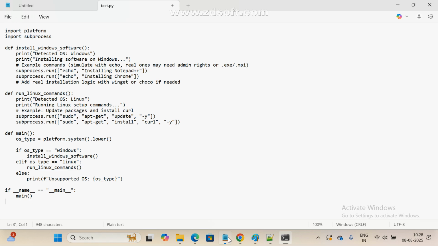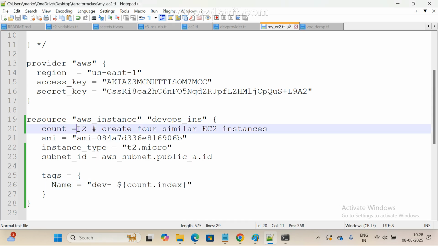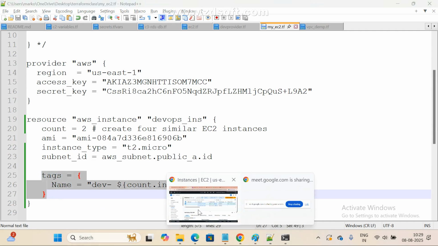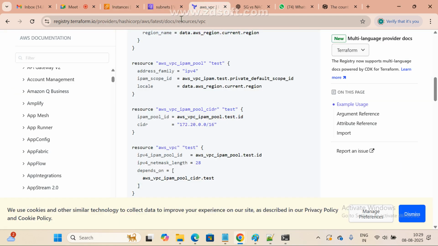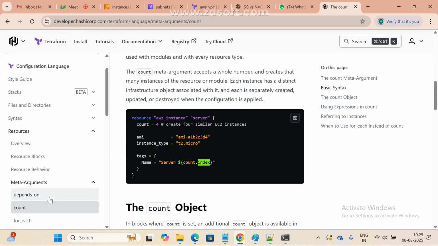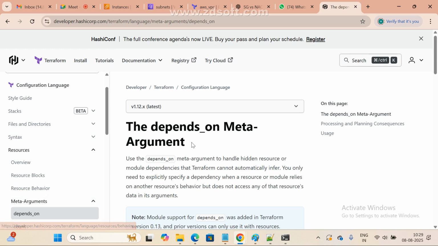Clear? Any doubt here, Subbu? No, sir. Okay. Now, depends on. We can understand what depends on means. Here itself we can easily understand. Depends on. Where is this?